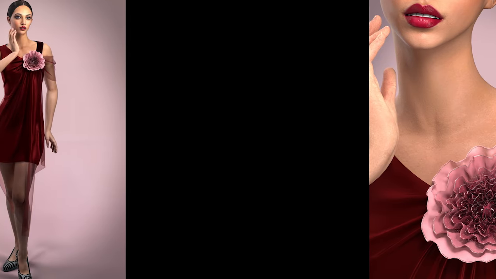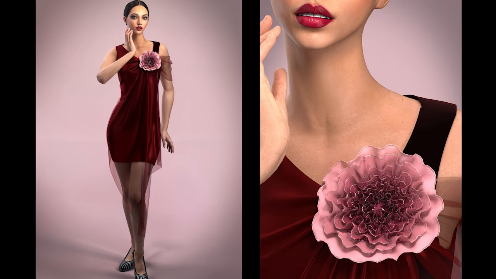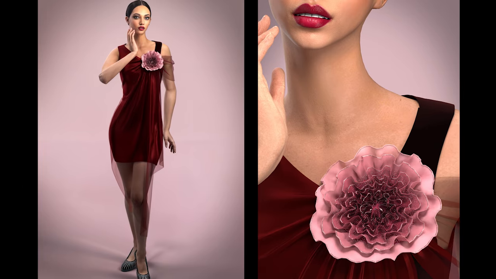And here is the final result. Pretty simple, right? Both ways can create very nice 3D ruffle flower, and they all turn out pretty nice. You can choose either way to create the flower that matches your design.